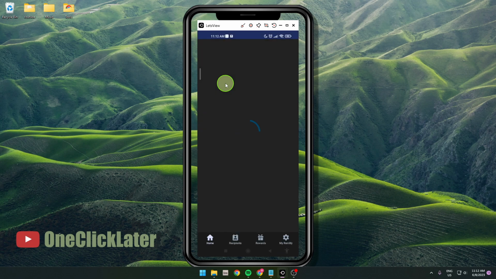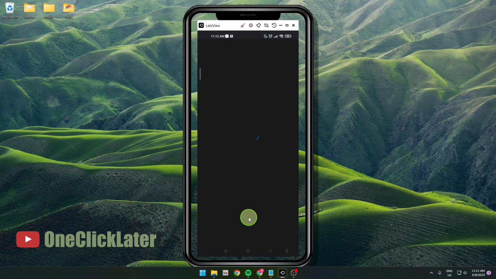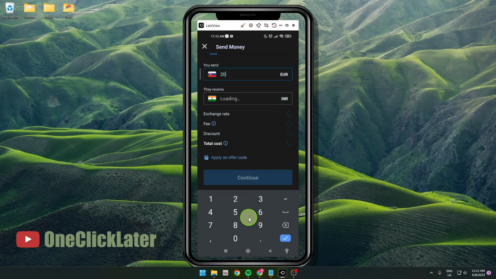The next step is just click Get Started. Here we go, Get started. And then you just need to change the amount. So I will send 20 euros. And this is how you can do it. Also make sure the recipient is from India and has a bank account from India or a phone number.